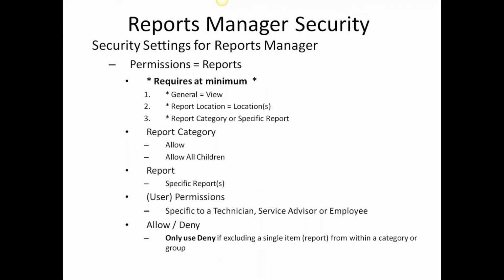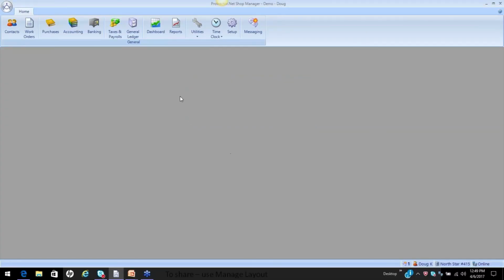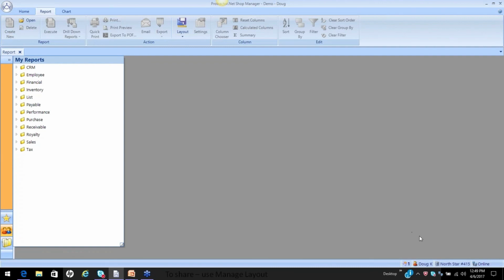You only click deny if you've got a group and you say, I don't want them to see this one report out of this group of reports. And lastly, on security, which I'm hoping most people know, all reports that are built follow the user. So all reports built follow the user that's logged in only. So if I went in and created those reports that we just did today in our system, guess what? I'm the only one, Doug, that's going to have access to those reports.